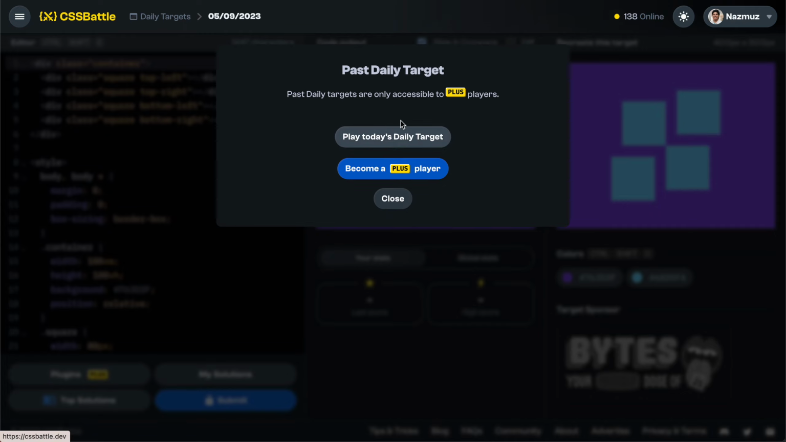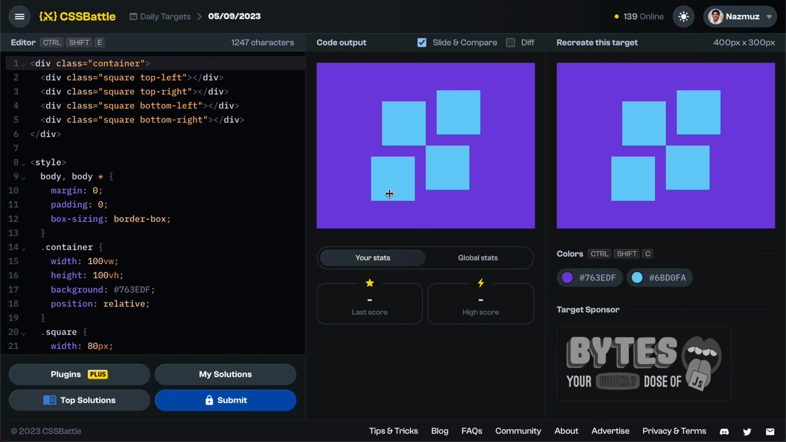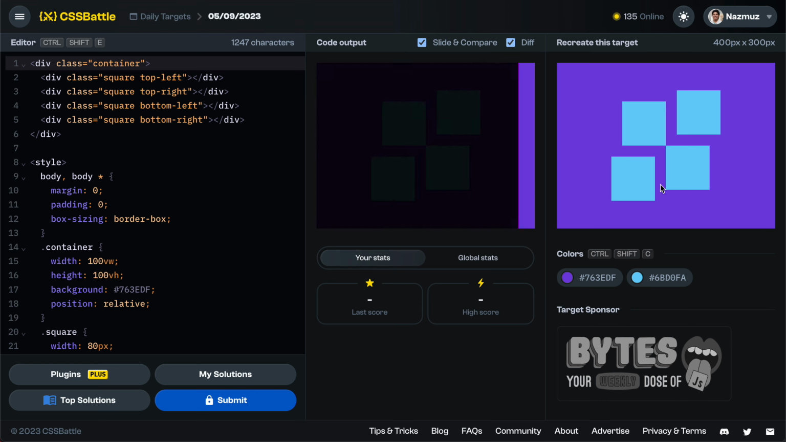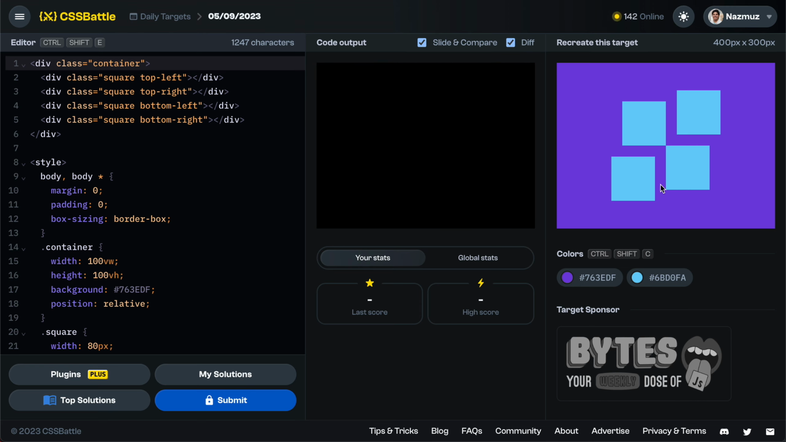Past daily targets are only for super plus. Wow. Okay, well that's embarrassing. I should have done this before I started the video, but honestly, I think this is a pretty close match, so I'm going to just say this is pretty good. If I just look at the diff here, there you go. How is that for proof, huh?